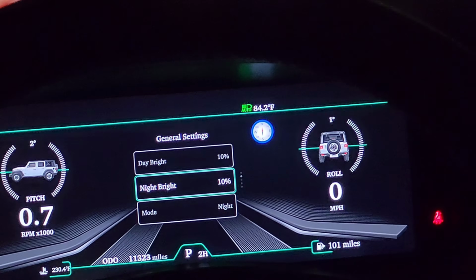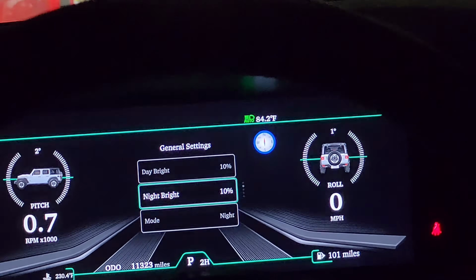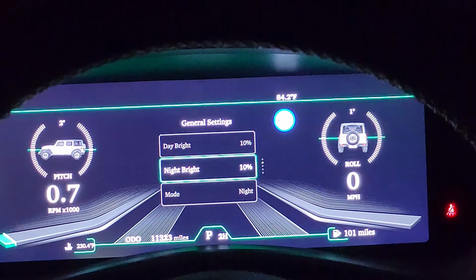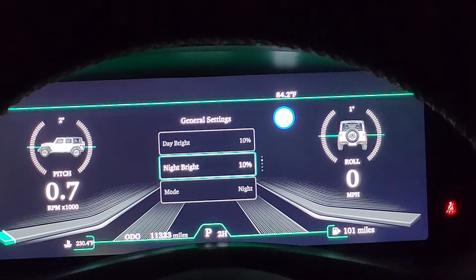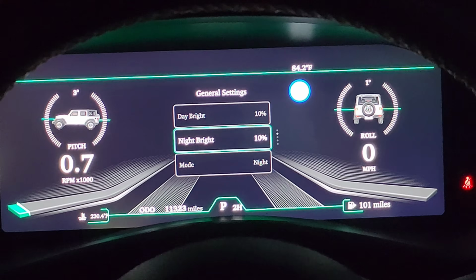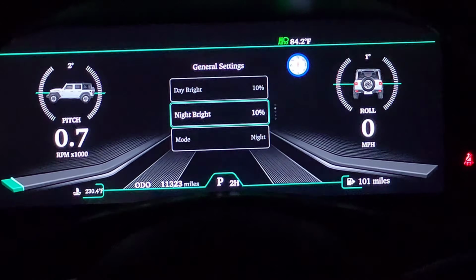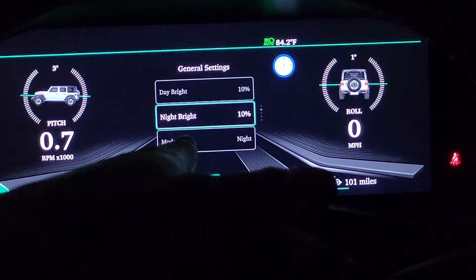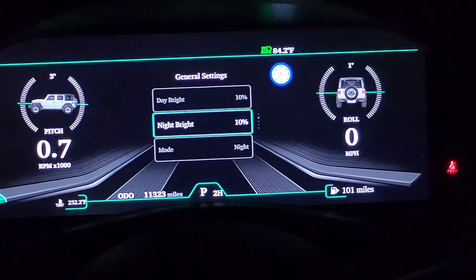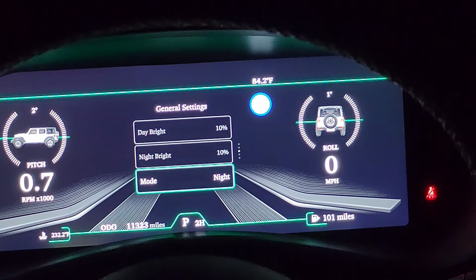For some reason, my night shows 10% and my day shows 10%. And that's not true, because if I turn my headlights off, watch how bright this gets. It gets much brighter. Now you can't tell that well because my camera has an automatic ISO turned on. So for some reason the day brightness is 10%, the night brightness 10%. Yeah, well, couldn't tell you what that's about. Mode should automatically change night to day, day to night, but it doesn't.